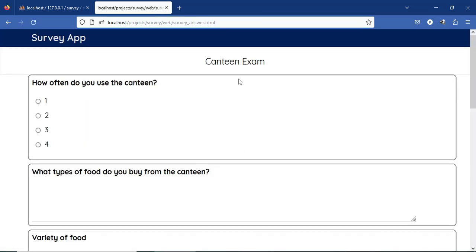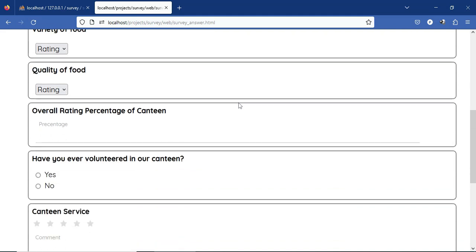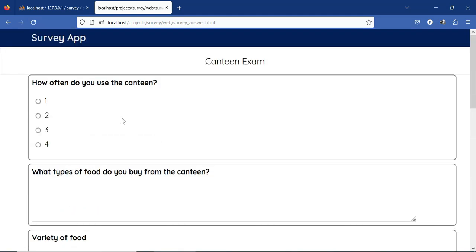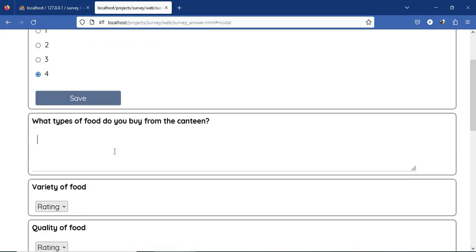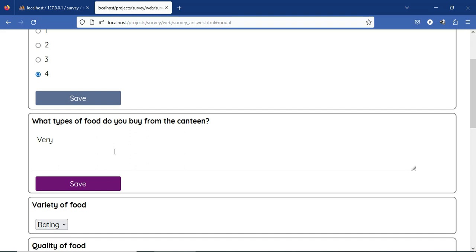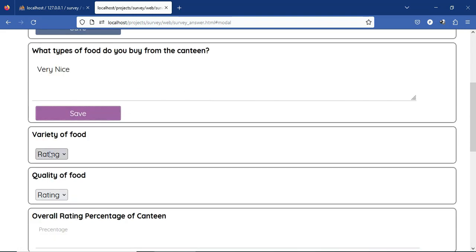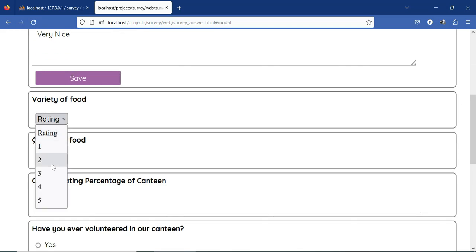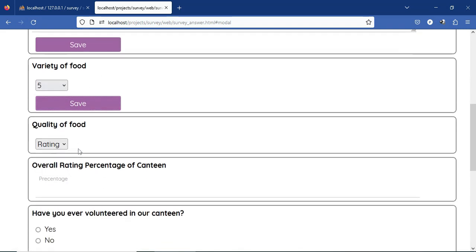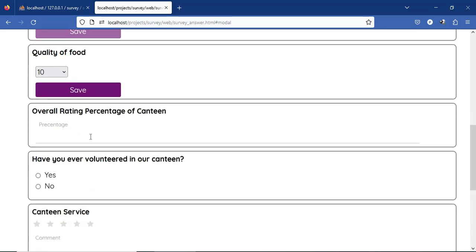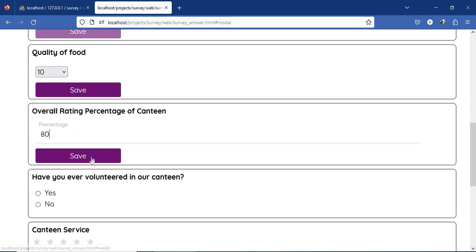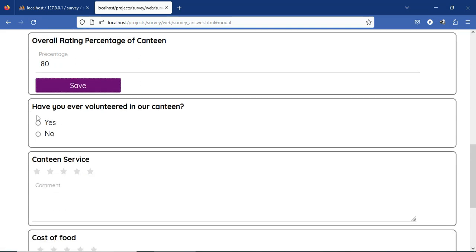Whatever we have created will have the same appearance here. How many times have you visited? I am choosing 4. Do you have any comments? Once you submit it, it will be frozen. Variety of food we have kept up to rating 5. Quality of food we have kept up to rating 10 type, and the overall rating percentage is 80%. Then it is yes or no.